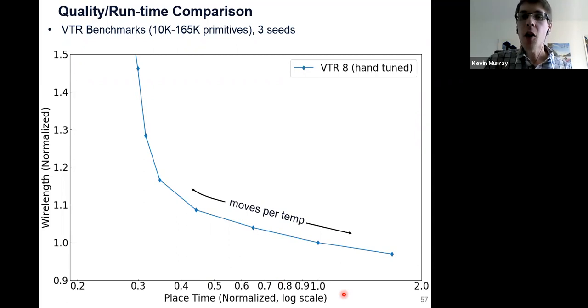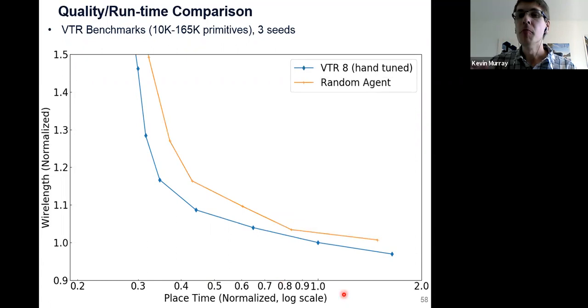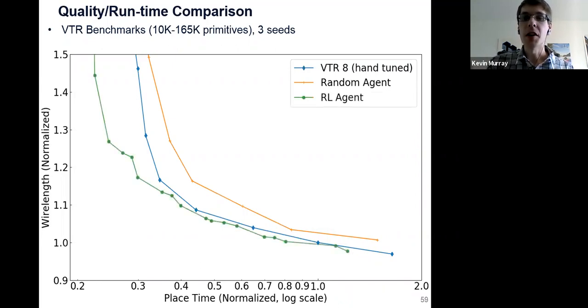If we take our enhanced move generator and we just use a random agent, an agent that just randomly selects the type of move, we see that its runtime quality trade-off curve is shifted above and to the right, which means that it gets a uniformly worse runtime quality trade-off. But if we allow our reinforcement learning agent to exploit the information it's received from the rewards, we see that the curve actually shifts below and to the right. So it gets a uniformly better runtime quality trade-off than VTR8.